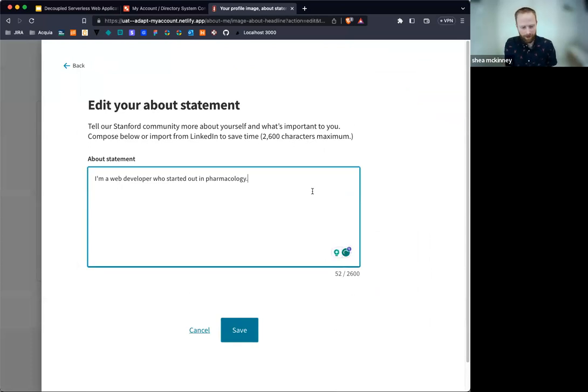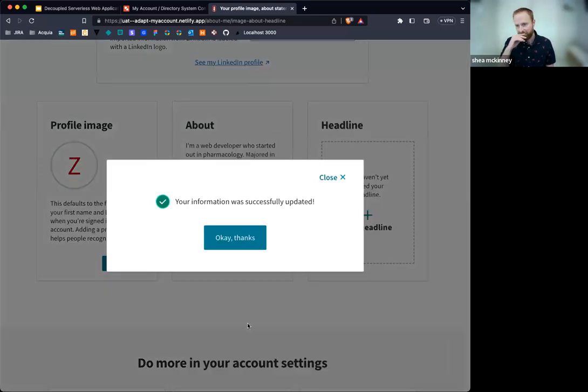We got these nice little slide drawers that are in here, and you can say more things. So about pharmacology, you know, majored in basket weaving. Or what? My dad actually always loved to say major in underwater basket weaving. That was important to him. So we'll just say that. So we get a nice little update saying that was great.